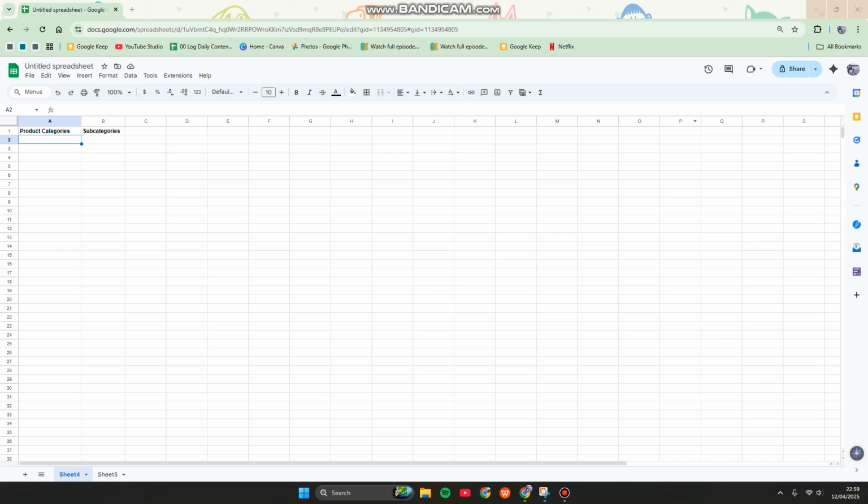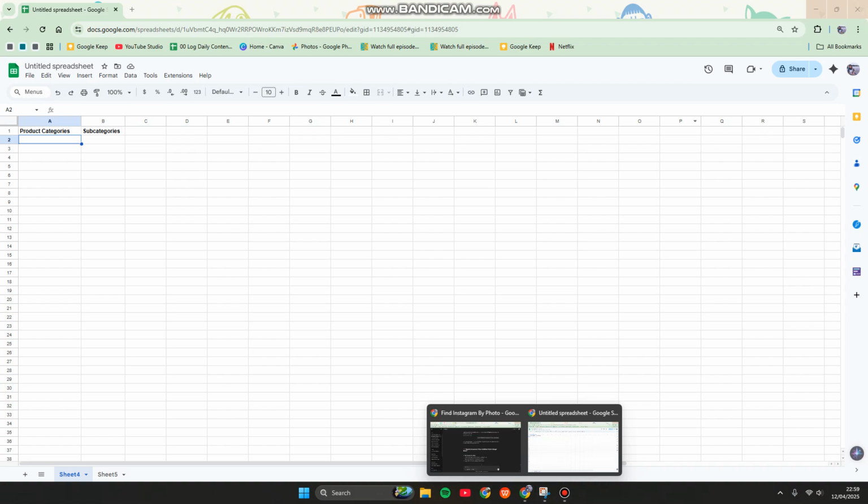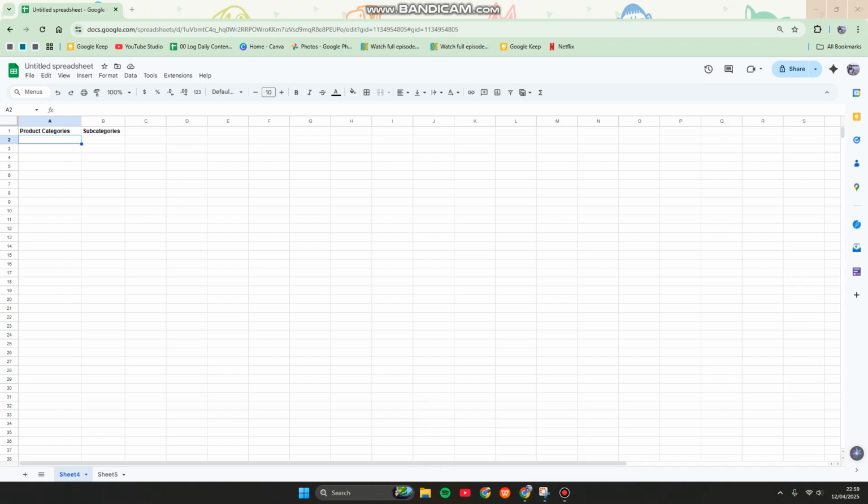So data validations lets you control what users can type into a cell, like limiting choices to a drop-down menu. So it's perfect for forms, task lists, or anything with repeatable options.